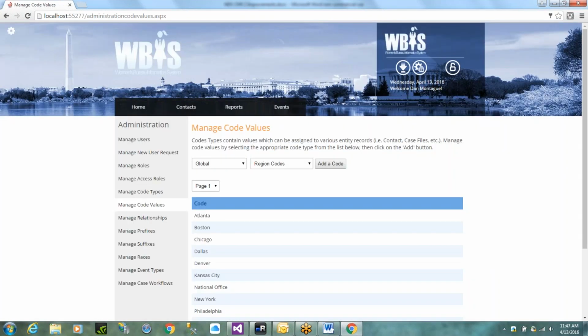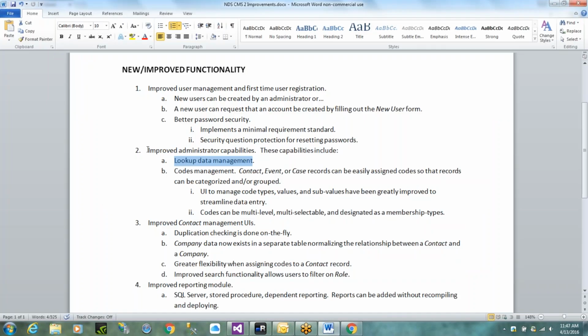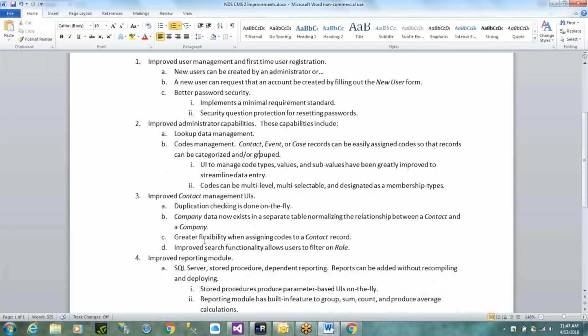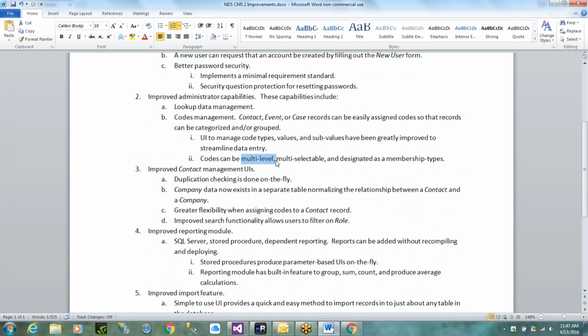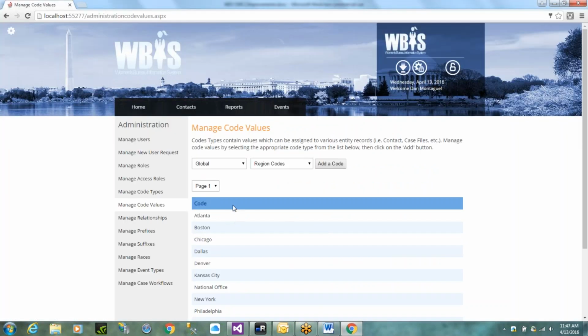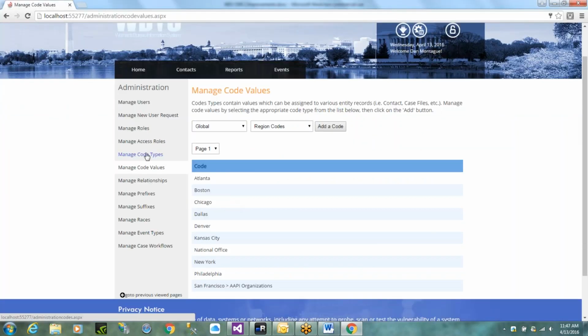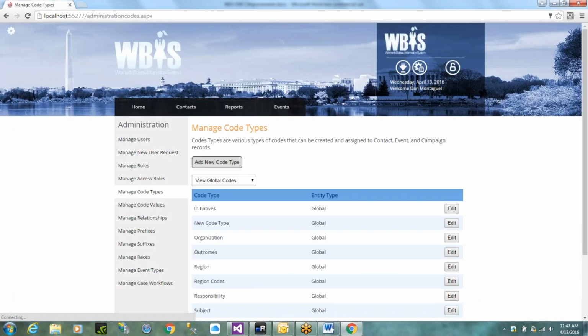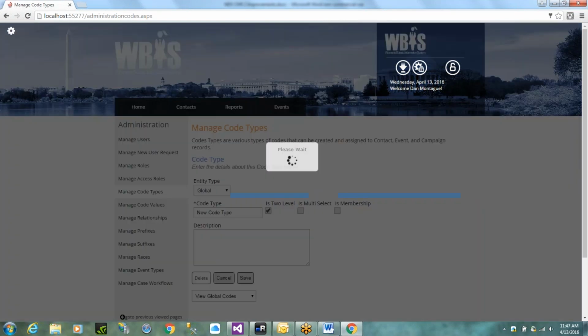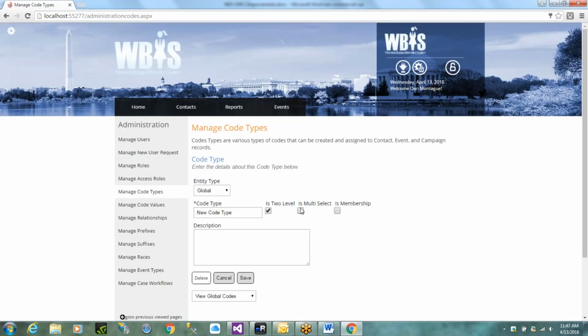Okay. All right. So flipping back out. That's all of number 2, this code management piece. We have multi-level, multi-selectable. Let me jump over and show you that real quick. We're going to look at my new code one. I'm going to leave this not multi-selectable because all the other ones I have in there are multi-selectable.